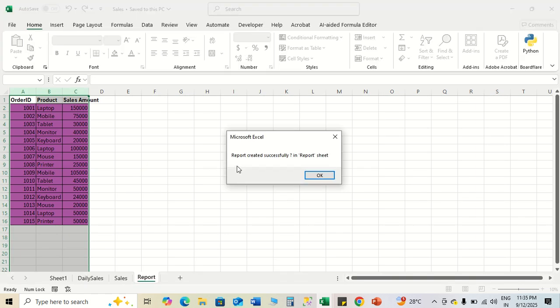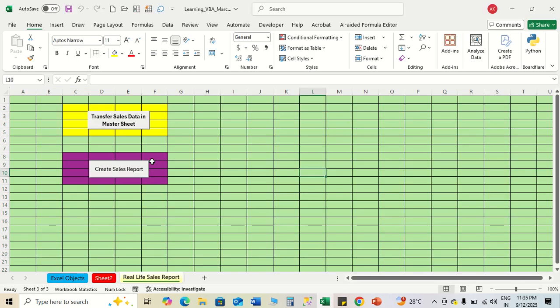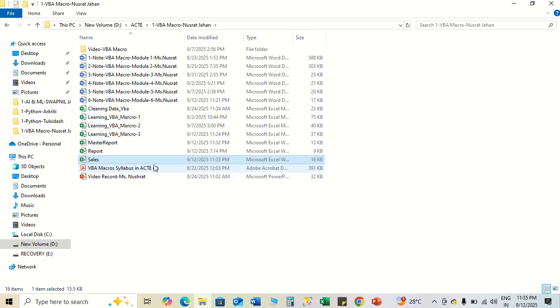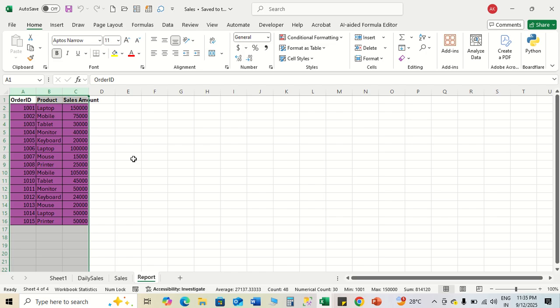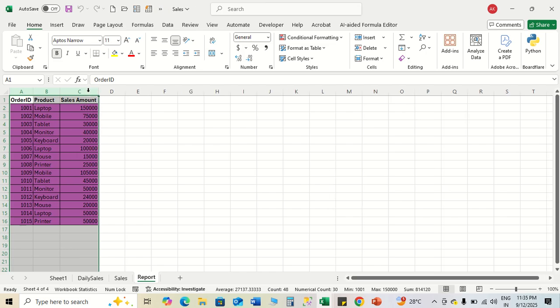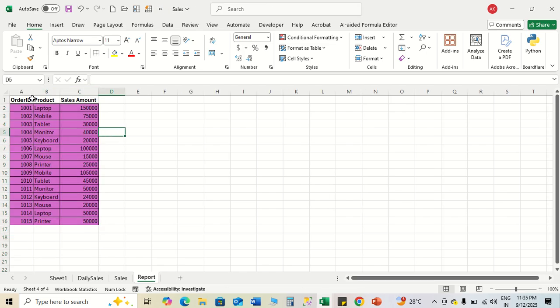Here, report created successfully in a report sheet. Okay, so just open this sheet. No need to do everything, the formatting, the copying of the data from that sheet to this sheet. Simply it's generated for you. Just copy and publish it into the email.